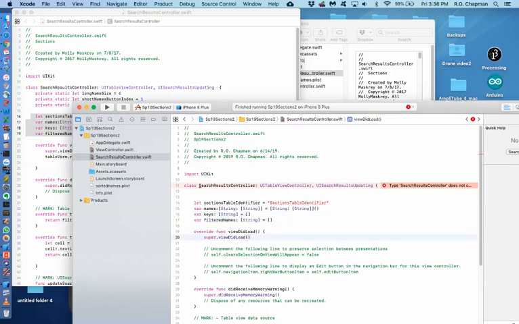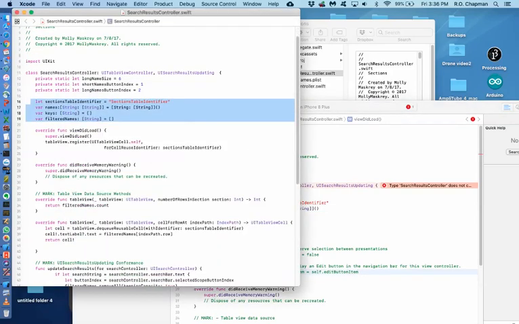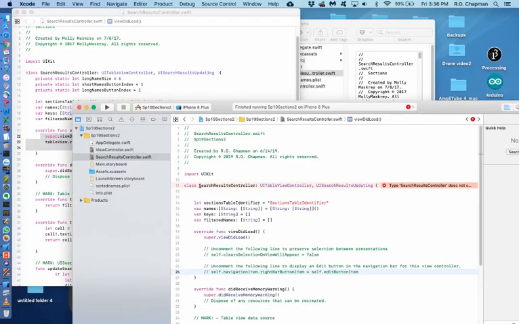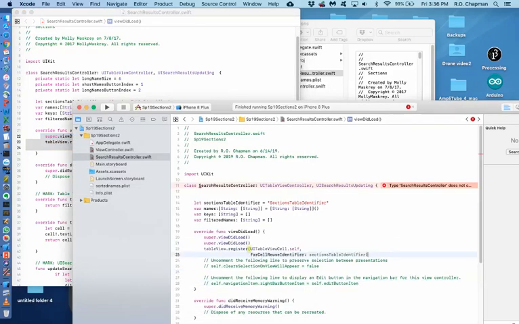In viewDidLoad, we've got to register the kind of cells we're going to use, and that's all we have to do here, because we're going to populate this thing later. We're not going to populate it when the view first loads.